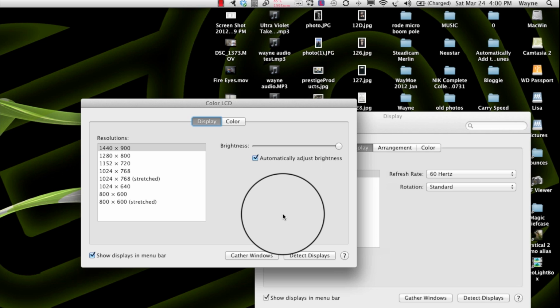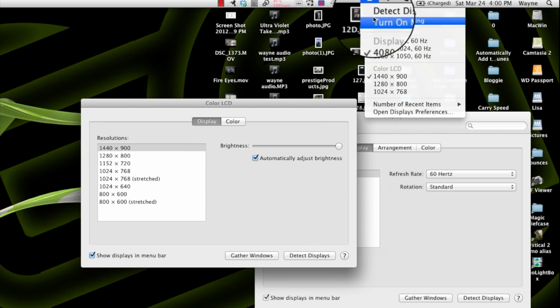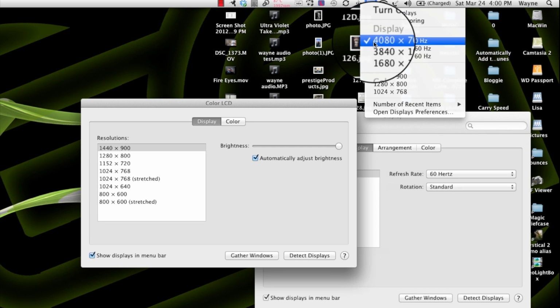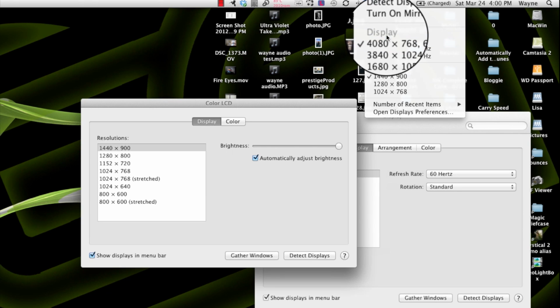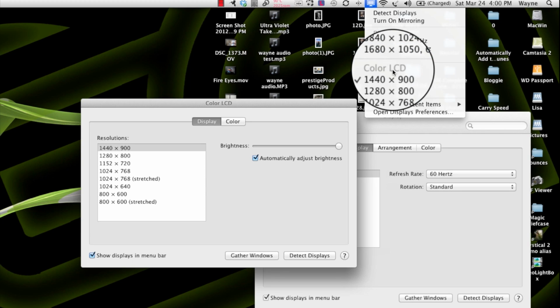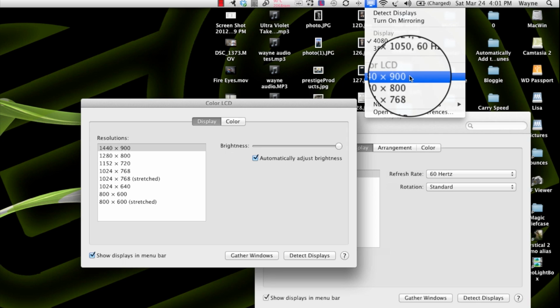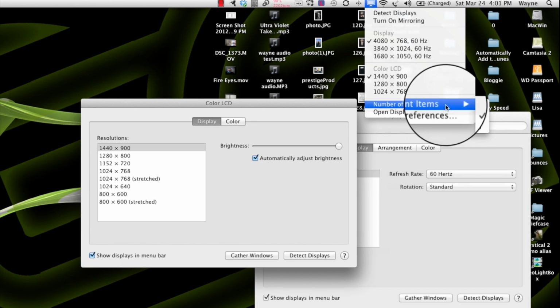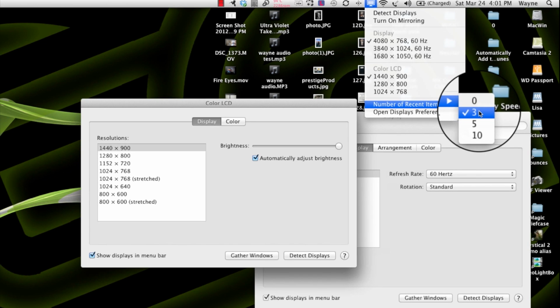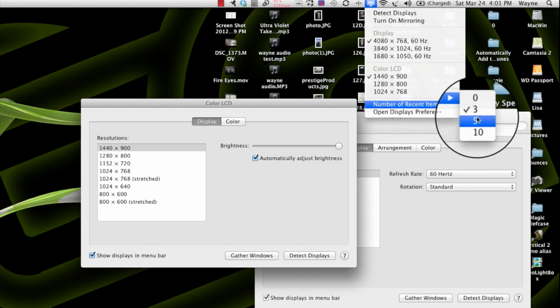Once you have the software installed on your Mac, there should be an icon up here. When you click on it, it should be set to 4080 by 768 for the display, which means your external monitors. And for the color LCD, it should be 1440 by 900 or whatever you have it set to on your laptop. That is my setting. Number of recent items is checked off at 3. That doesn't really matter. I've changed all of this, made no difference at all.